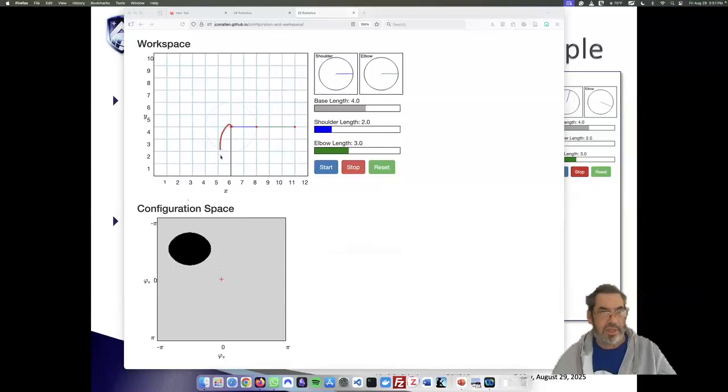So imagine this being the base of a robotic arm. This is the shoulder joint, and this is the elbow joint, and they make up the robotic arm. And we can set it in motion and see how it behaves. Now you notice that it can travel anywhere except the bottom boundary. It just can't get past that. And that's represented in this configuration space.